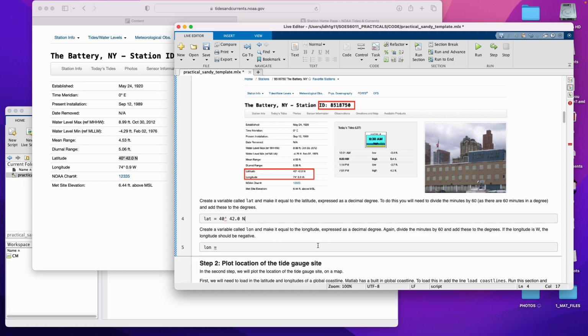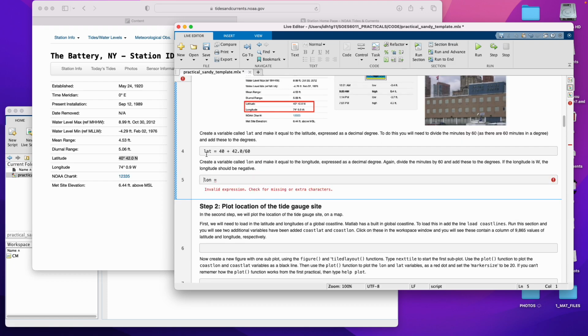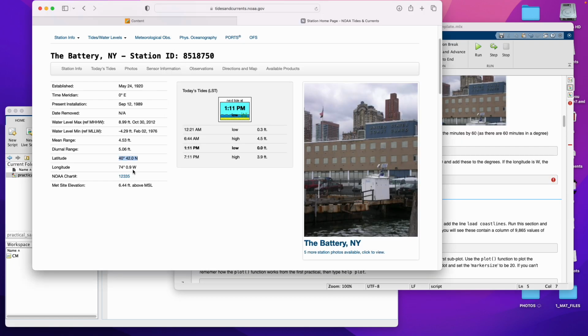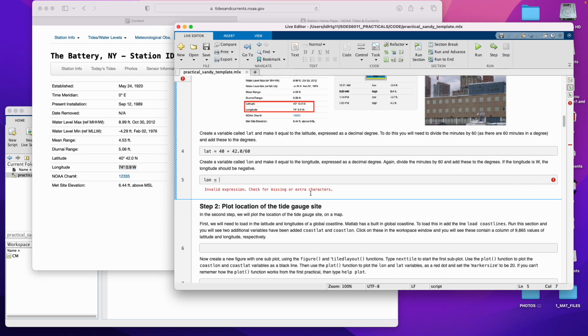If it's in the north, it's positive. So I'm going to take 40 and add it to 42.0, but I'm going to divide by 60 because there's 60 minutes in a degree. We can run this section, and you can see, well, I need to do the longitude first. That's why I've got an error. Anytime you get an error, it just says invalid expression, check for missing. It's because I didn't complete this.